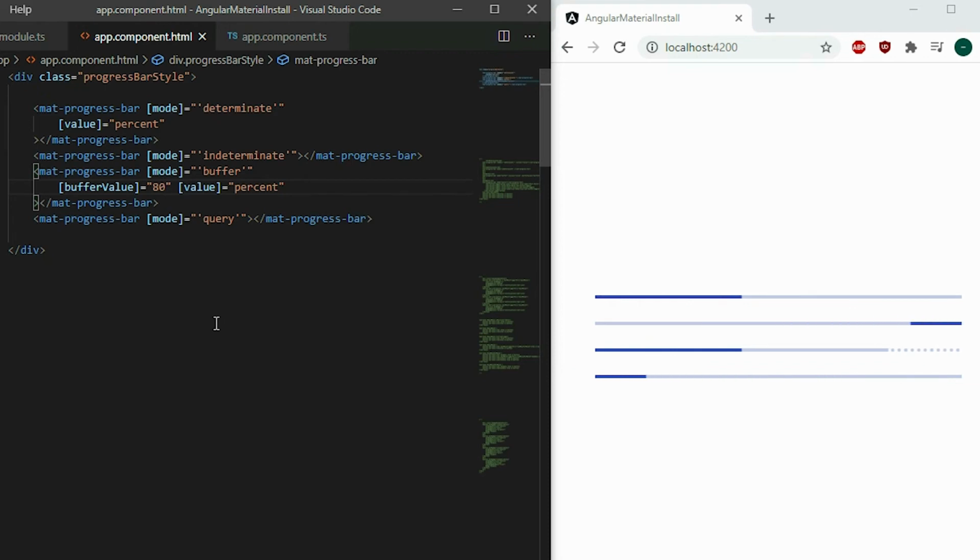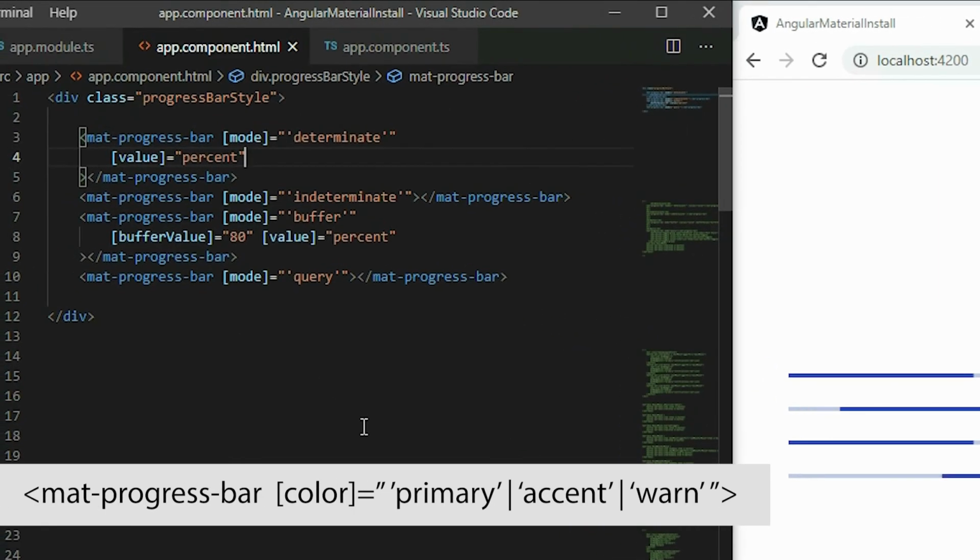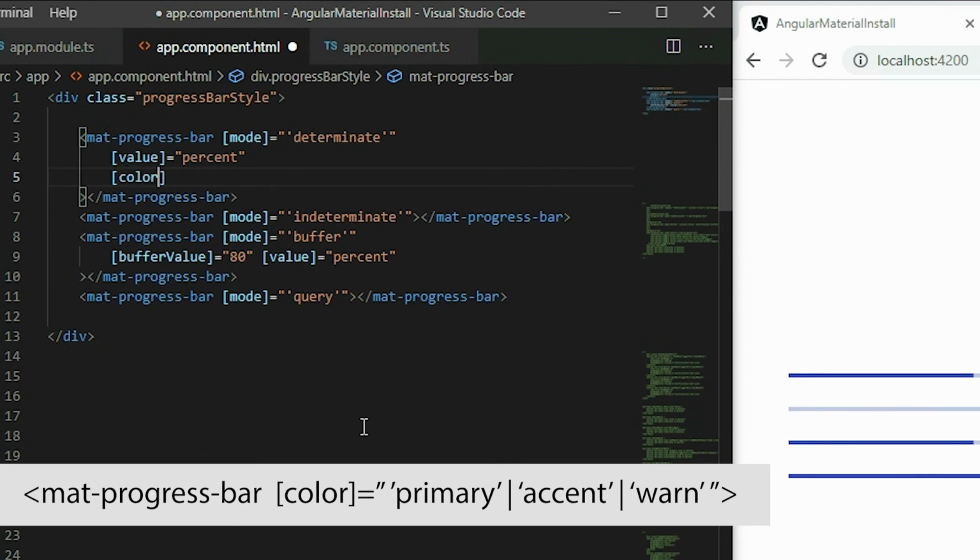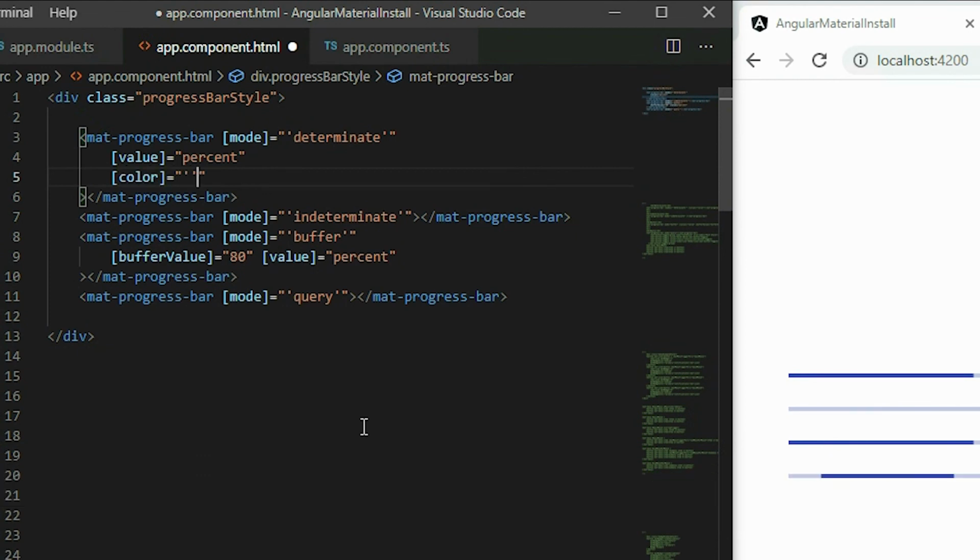We can also change the color of the progress bar by setting the color attribute to either primary, accent, or warn. These colors are determined by the theme you have chosen when you add Angular Material to your project.